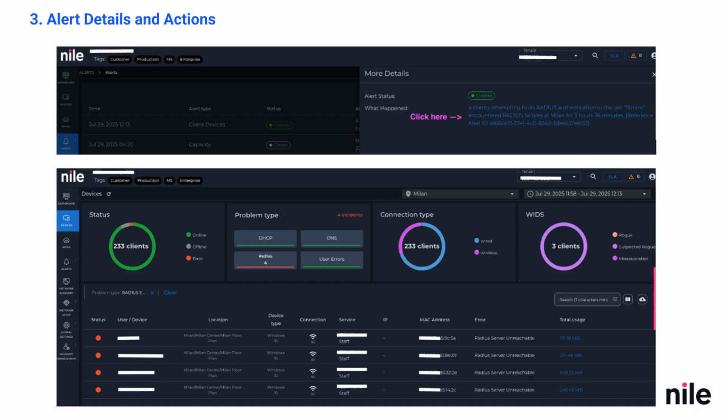Now, let's talk about how you can dig deeper into alerts to get all the important details you need, and how Nile helps you take action directly from the alert itself. When you see an alert in the list, there's usually a More Details option you can click. This opens up a detailed view that shows you everything: the affected sites, specific devices involved, exact times.